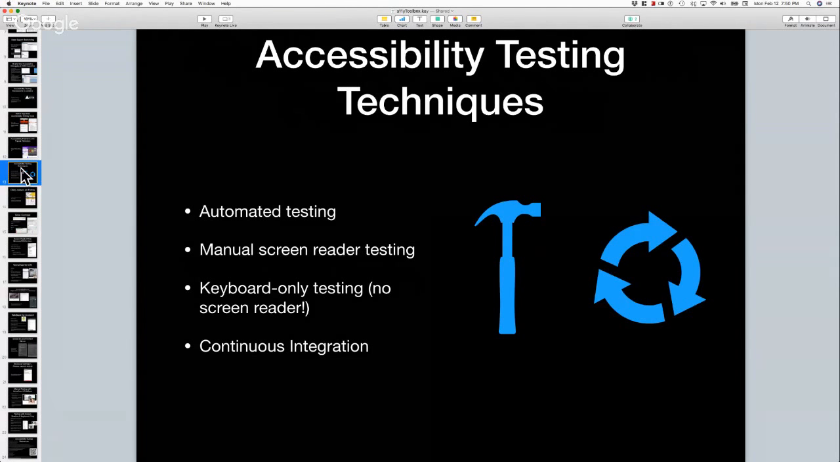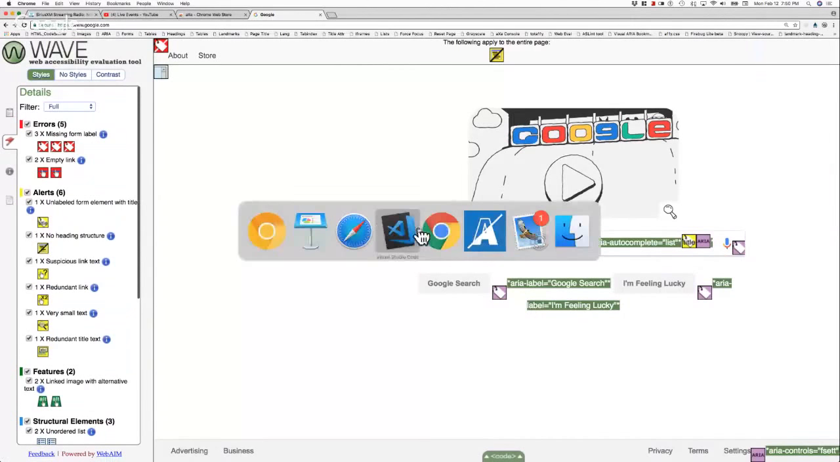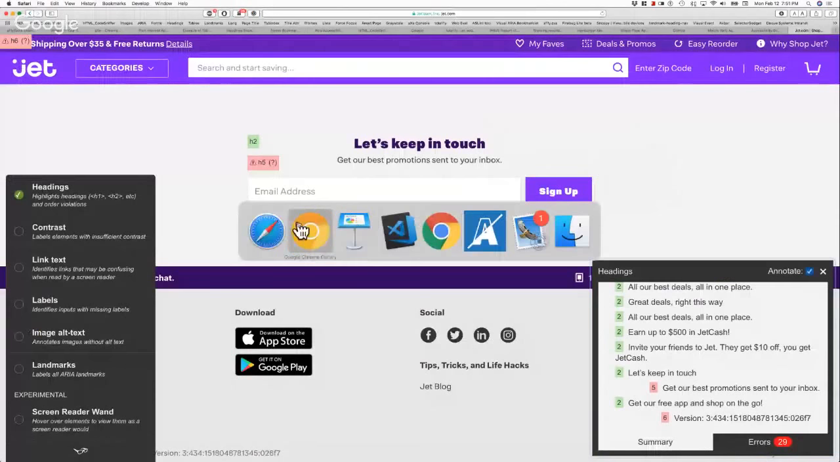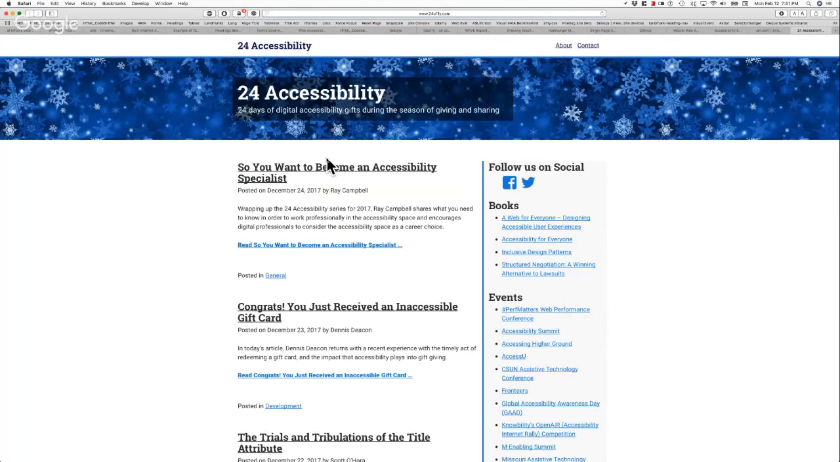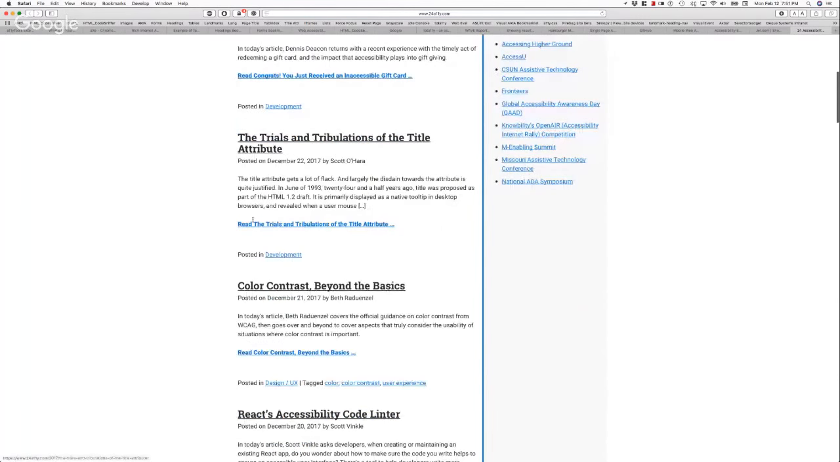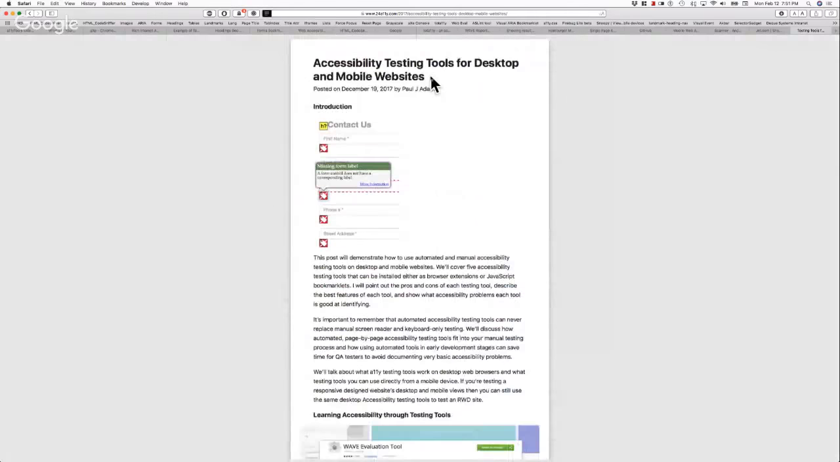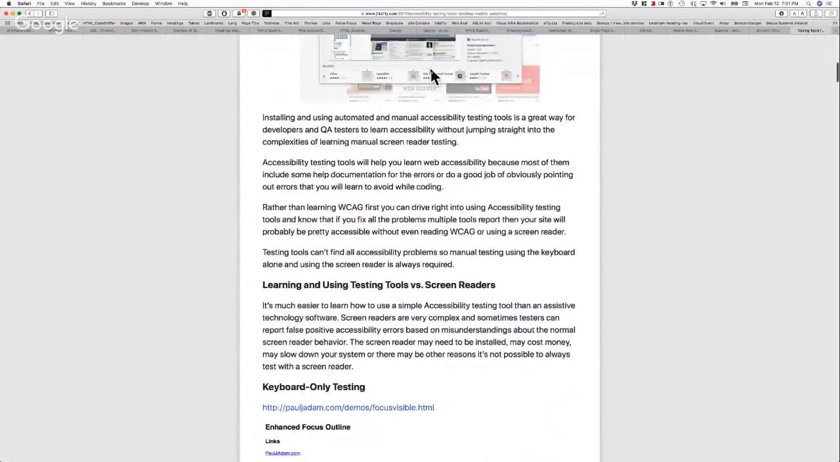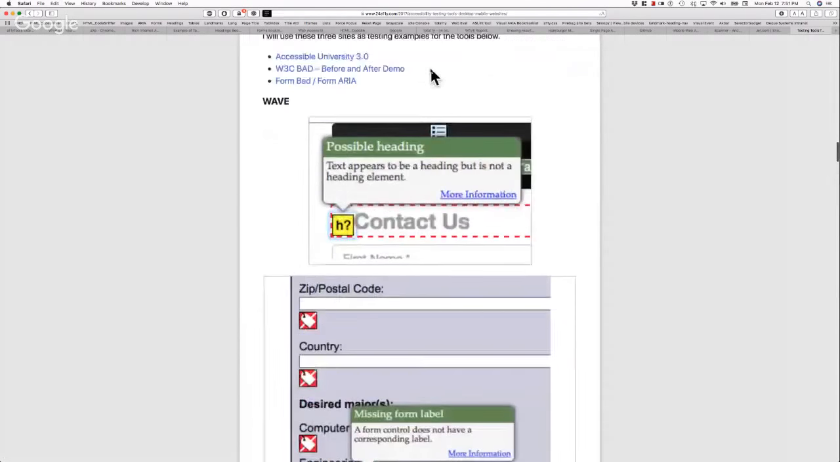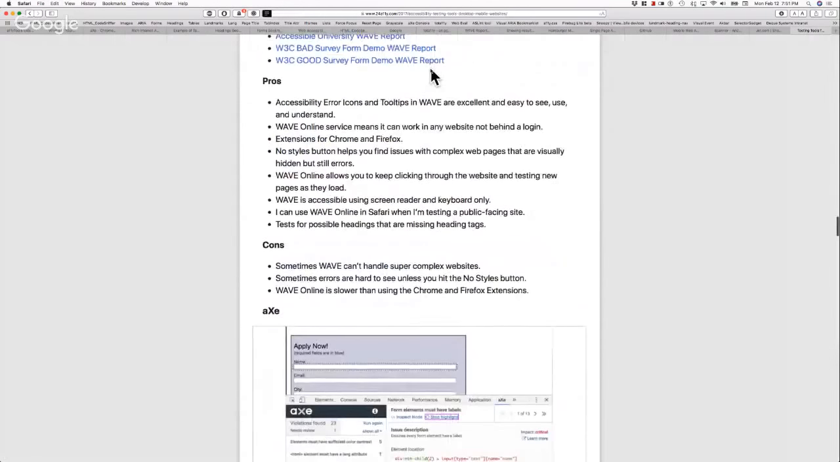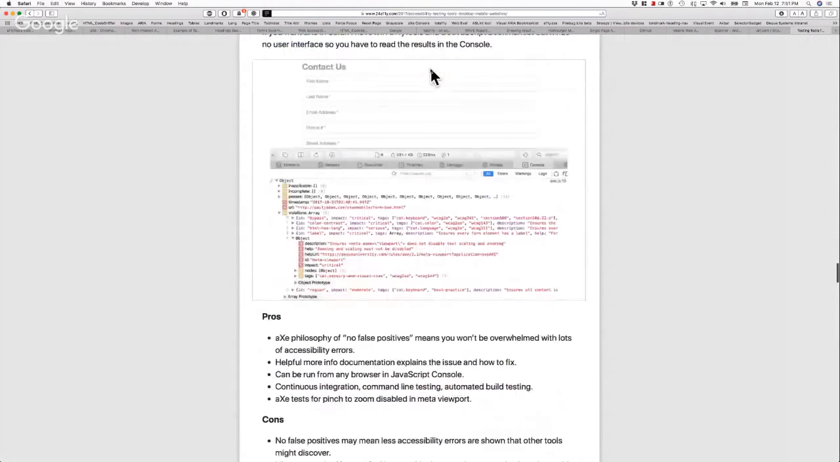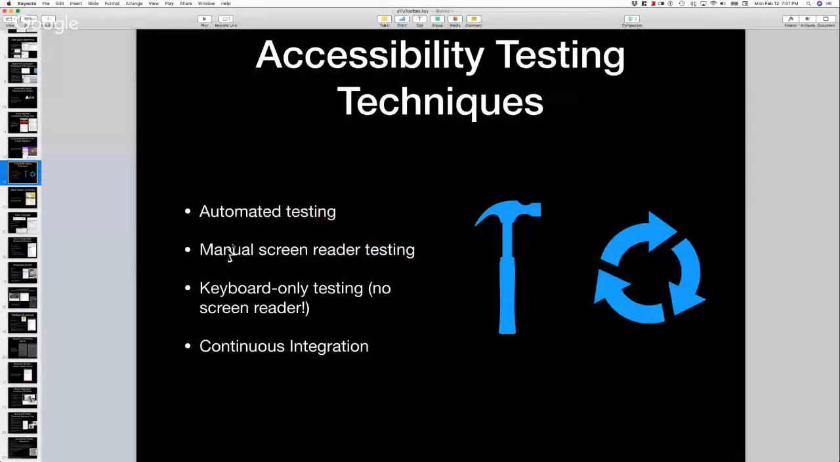I did write a blog post about accessibility testing tools. It's on 24A11Y.com. There's a post I did, accessibility testing tools for desktop and mobile websites, where I compare some of these tools that I'm talking about and what they're good at and what they're not so good at, pros and cons, and all that. So I suggest you check that out if you want to learn more.